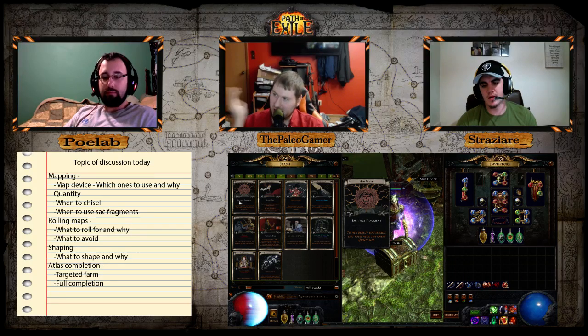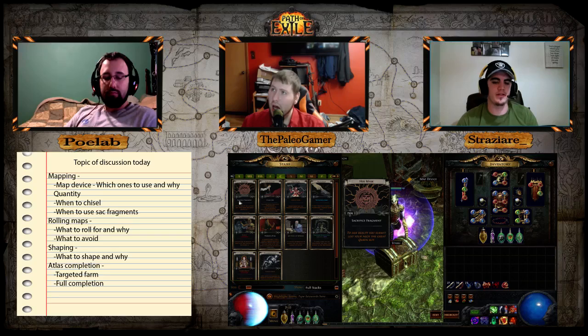I have a bunch to turn in here. Once I turn them in, I get a bunch of fragments. Either run Atziri, kill her, or use them for map fodder. I mean, if you're paying like 7C for a set, you just pick those up. It's pretty much free sets all the time.